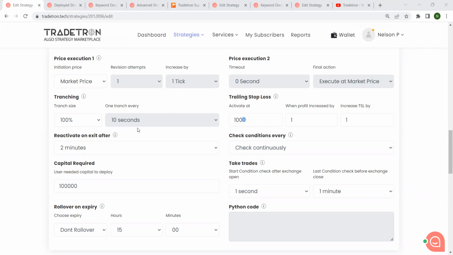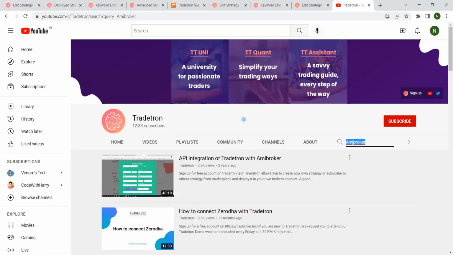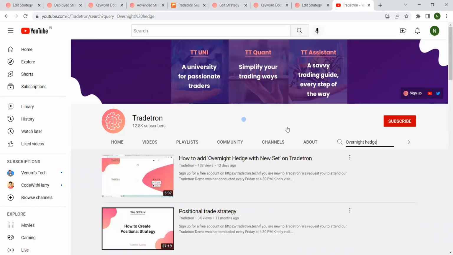Next is, I have one lot of index future open position. How to hedge the future at the end of the day, 15:25? We have created a video for this question. If you search for hedge or overnight hedge, we have created this video. Just go through this video, sir: how to add overnight hedge with a new set.